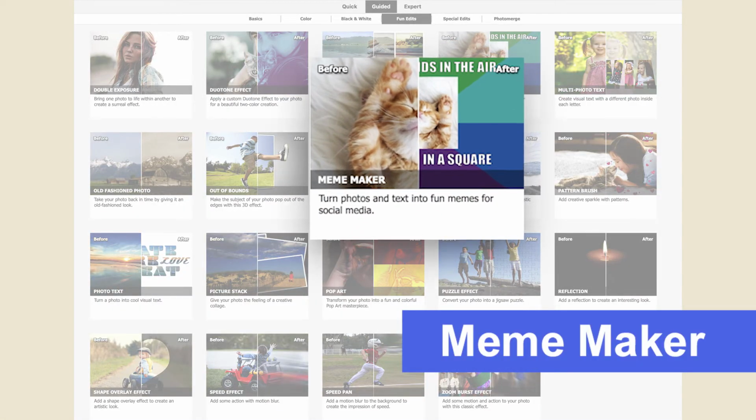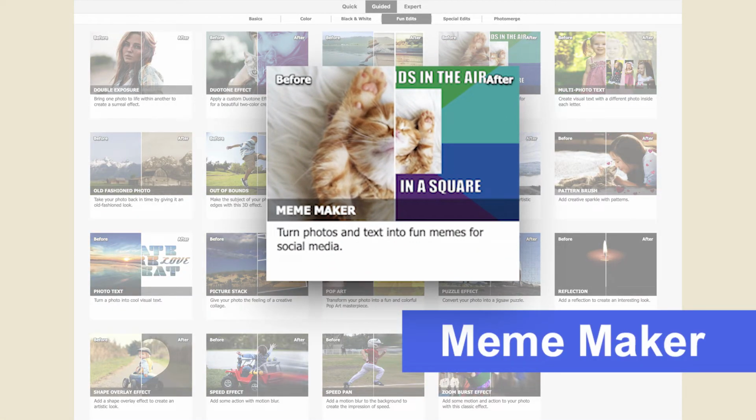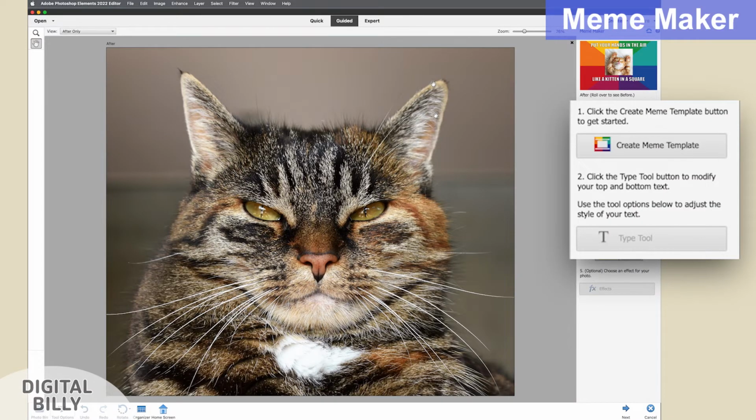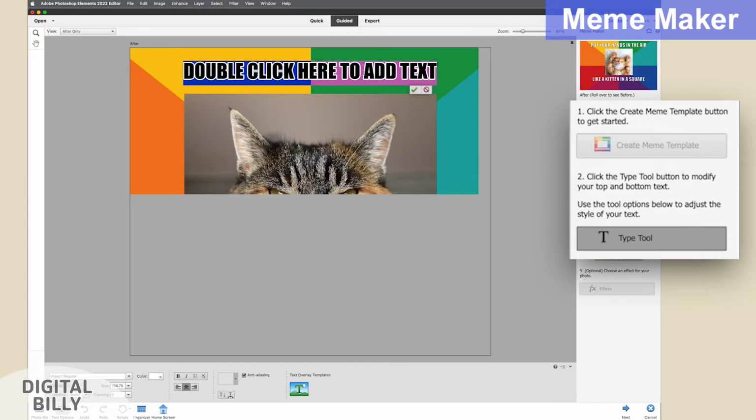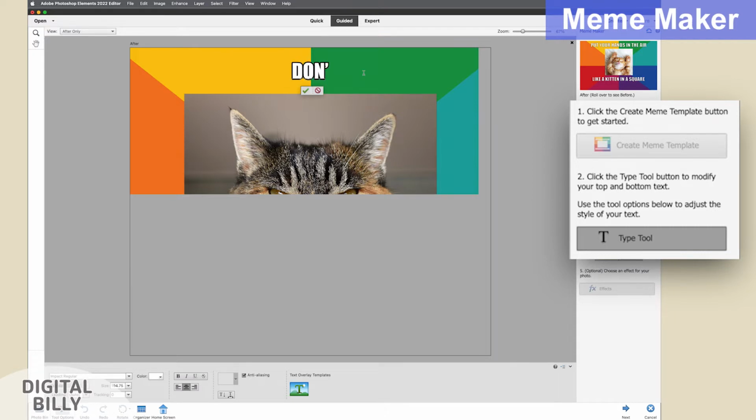The fourth feature is Meme Maker. Turn photos and text into fun memes for social media. First, click the Create Meme Template button to get started. And here is the default template. Next, click the Type Tool button to modify your top and bottom text. Then you type in your top text message. And you see the text tool options at the bottom.